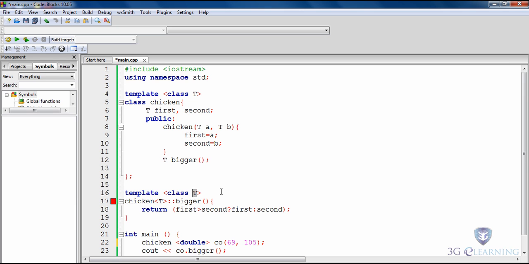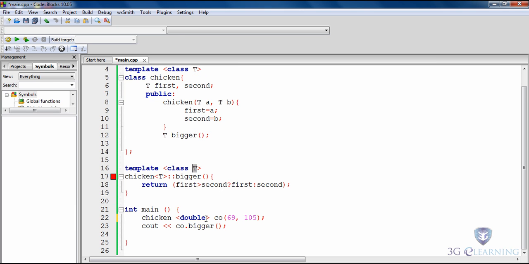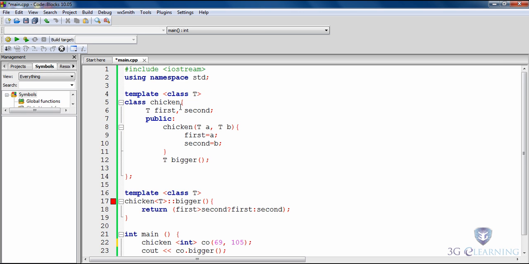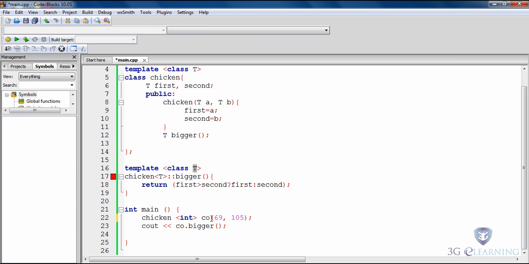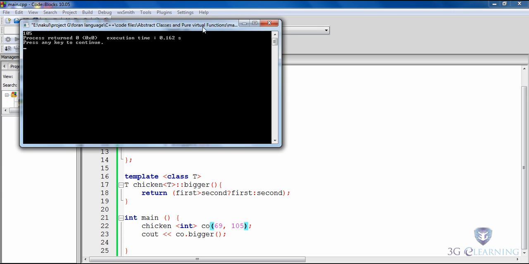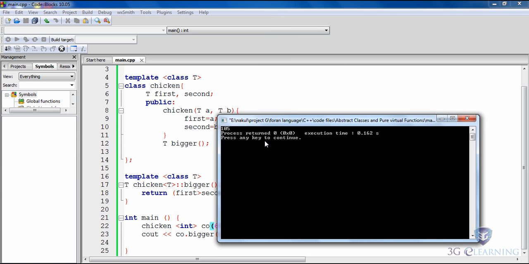When we're working with integers, we tell the class wherever there's a T, replace it with an integer. This enables us to work with different types of objects, and we can make one class an integer, one class a double, etc. When we run the program, it runs smoothly and shows 105 as the bigger number.